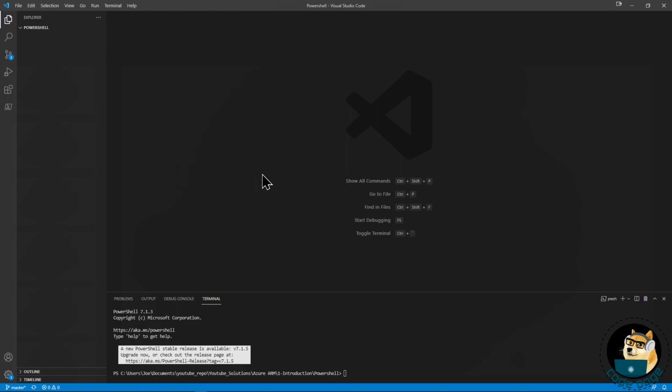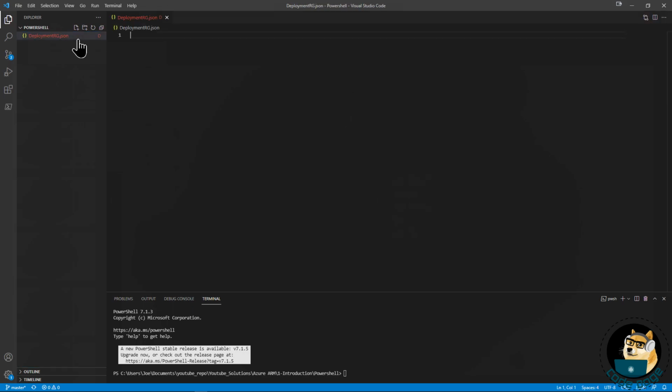So let's start by going to Visual Studio Code and going to the folder of your choice. In this case, I happen to have a directory called PowerShell inside this YouTube repository. And we're just going to click on New File over here. We can give it any name. In this case, I'm going to call it deployment rg.json. And there you go. We have a new JSON file.